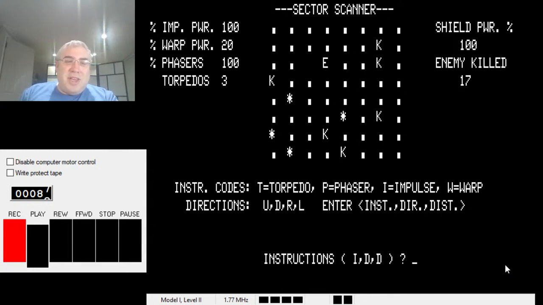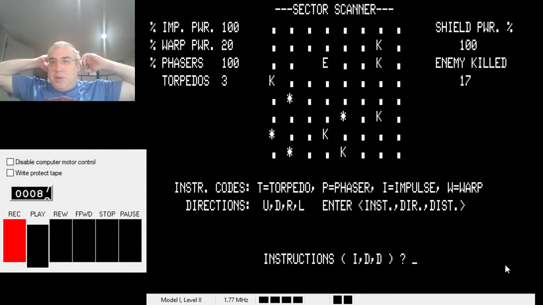Should I shoot the warp? Should I shoot the black hole to the left of me? I'll let the chat decide. If I shoot the black hole, it might do nothing. It might turn into a base, or I might die and lose the game. But I only have one more warp power left anyway.